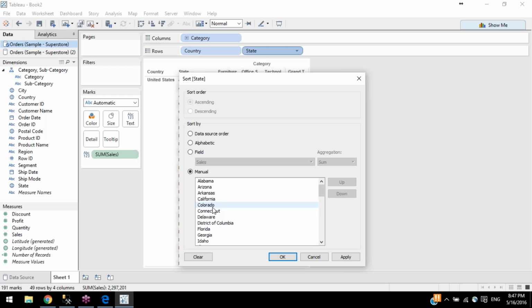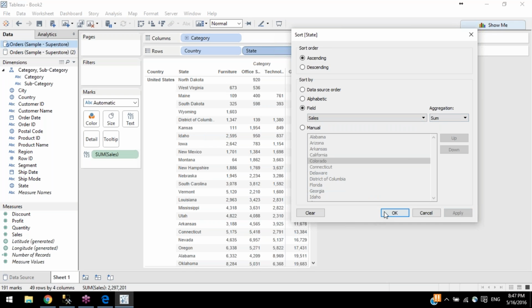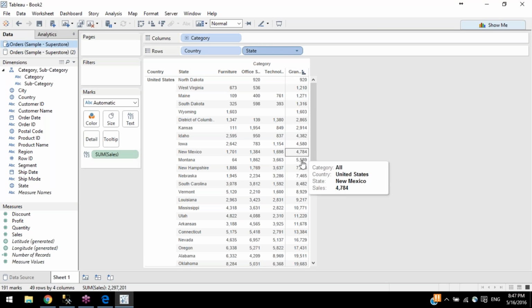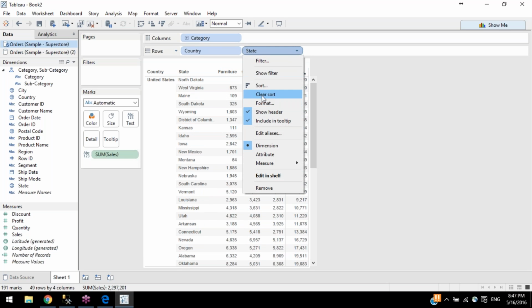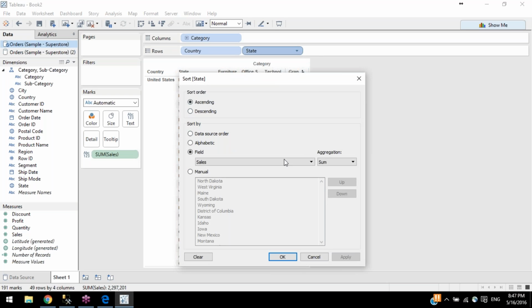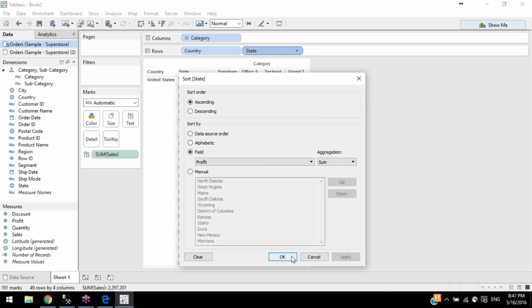If you want to move them up and down, you can drag and drop, or you can click the up and down buttons. The final option is by field. Now when I selected field, I'm going to sort each state based on my sum of sales for that state. When I click apply, sum of sales means the grand total only, right? I just sorted each state in increasing order by sum of sales. Here I can also sort them by, say, profit. Click apply, click OK.